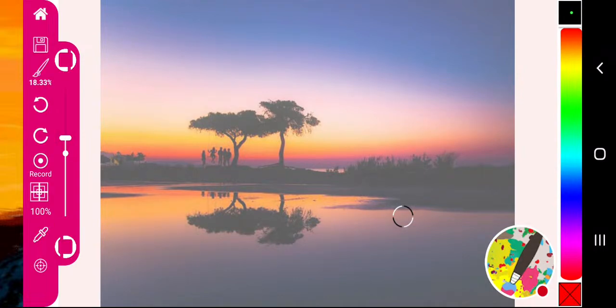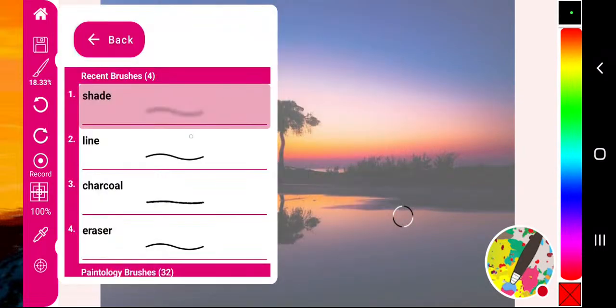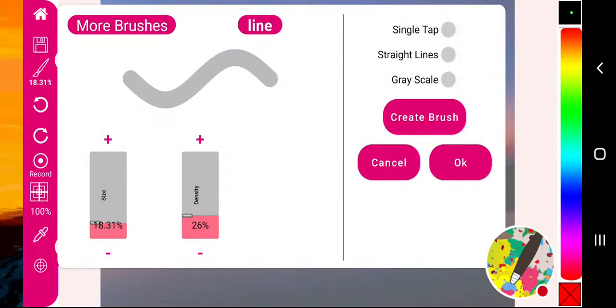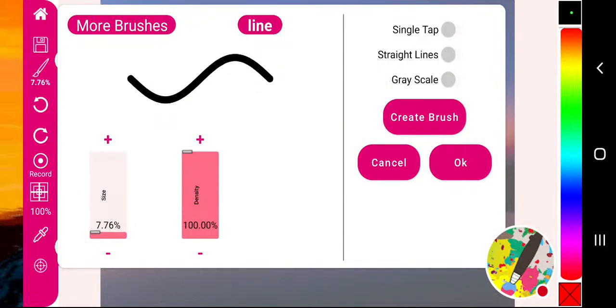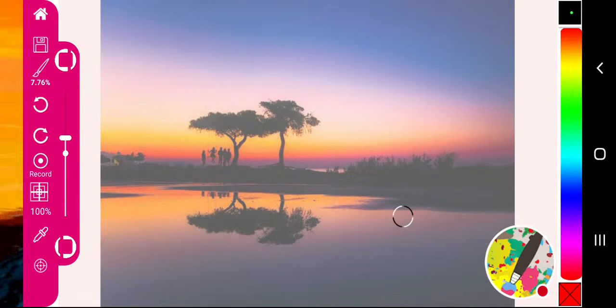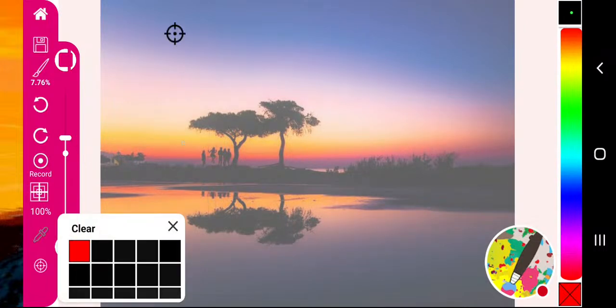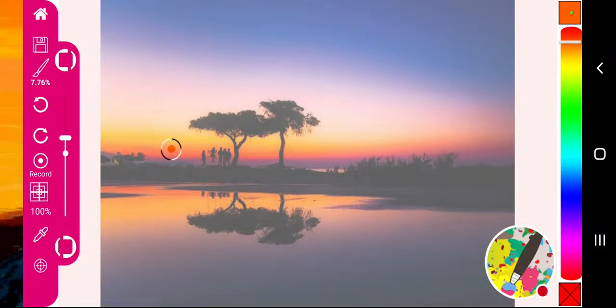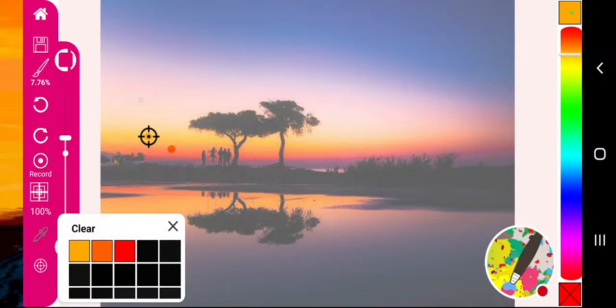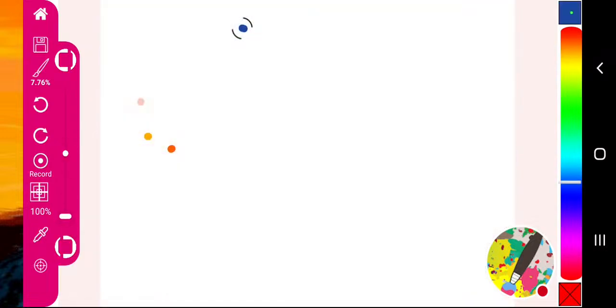So anything I pick, let's go back to the line brush and take it to 100%. I'm keeping it at 100% density. Now watch what happens when I pick the color. See, it's taking the tone that I put my finger or stylus on. See the blue? Can you see it? There it is. Blue, orange. Do you see all the colors I picked? That's because I picked the colors of the reference.